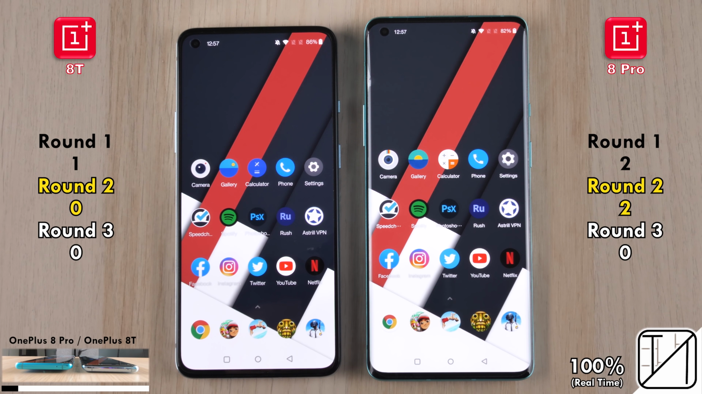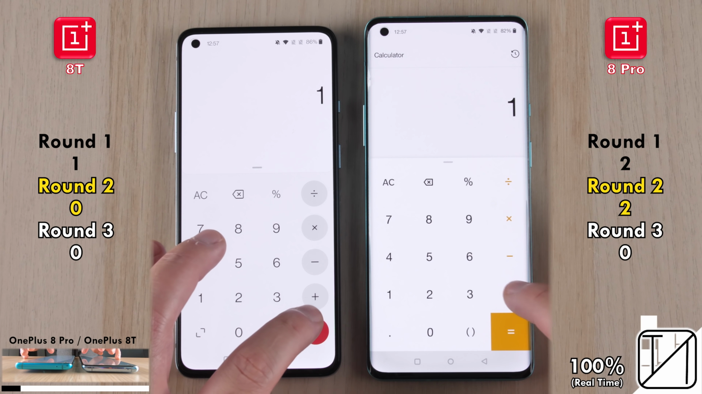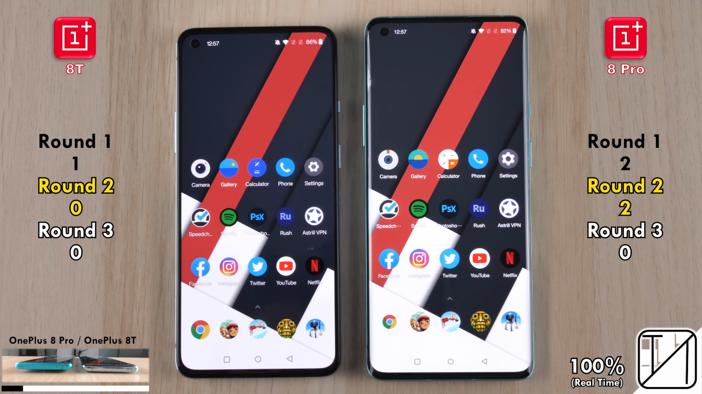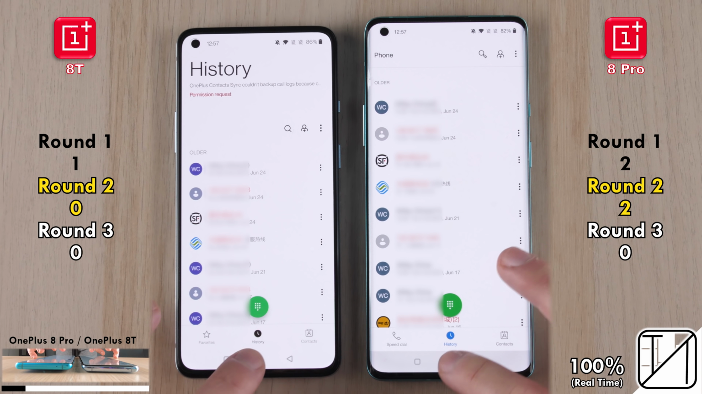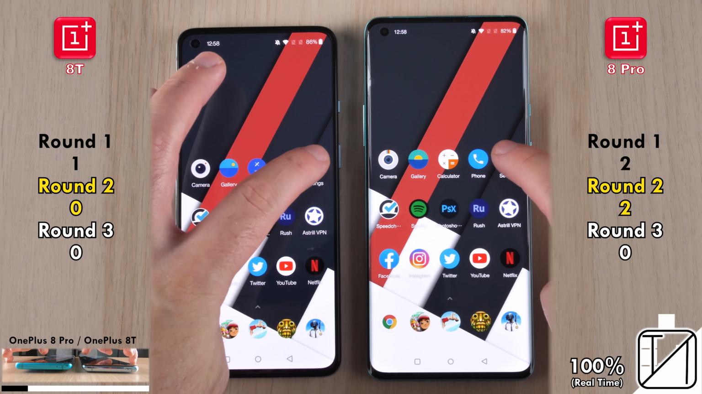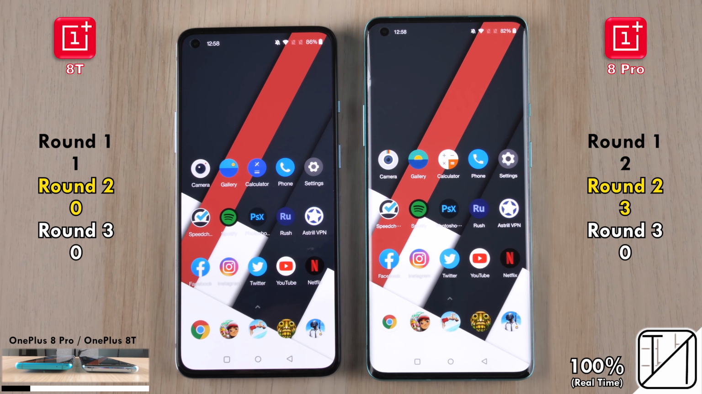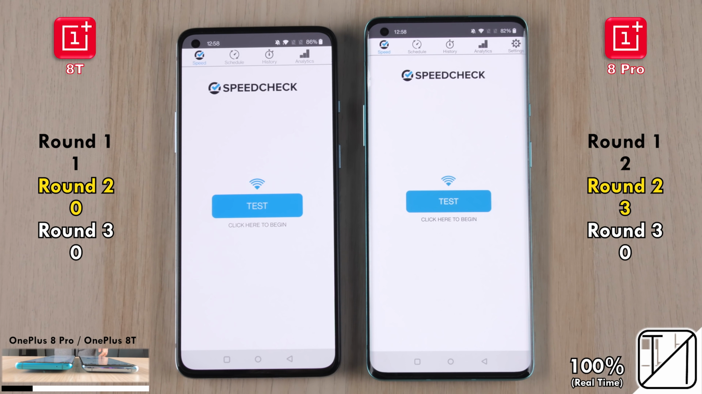And going into the actual picture, it was too close to call. Next app is a calculator, once again too close to call over here. Now we're going to do a little sum just to give you guys a little bit of a mathematics lesson. And going into the next app, which is indeed the phone app, once again too close to call. Last system app that we'll be jumping into here is indeed settings, which surprisingly the OnePlus 8 Pro actually opened up slightly quicker, though we do have a new settings interface on the 8T with Oxygen OS or Hydrogen OS 11. Going into Speedcheck, an internet speed test, it was too close to call when opening up the app.